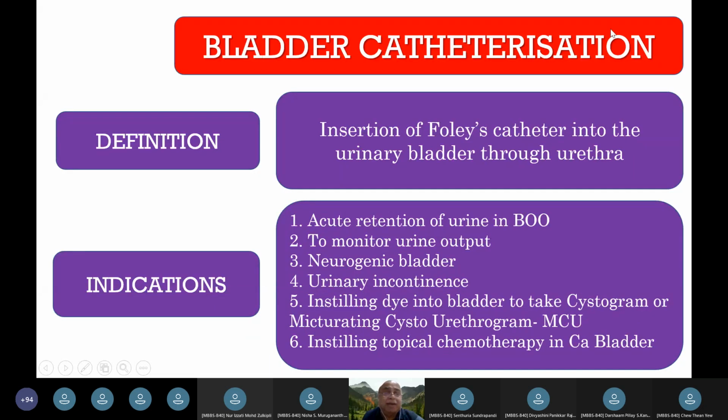The same thing for bladder catheterization. What is it? Insertion of a Foley catheter into the urinary bladder through the urethra. Indications: the commonest is acute retention of urine in bladder outlet obstruction. Number 2 is to monitor urine output. In all major surgeries we catheterize patients to measure urine output. If urine output is good, that means the patient's blood pressure is good. If BP is not good, say in hypotension, urine output is also not adequate.